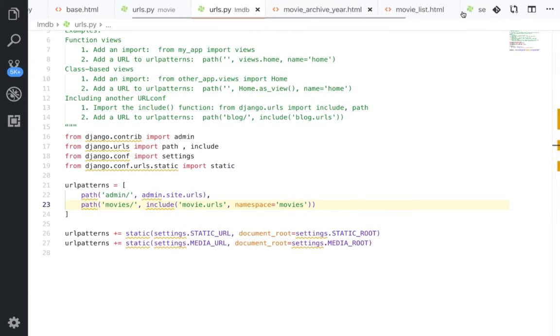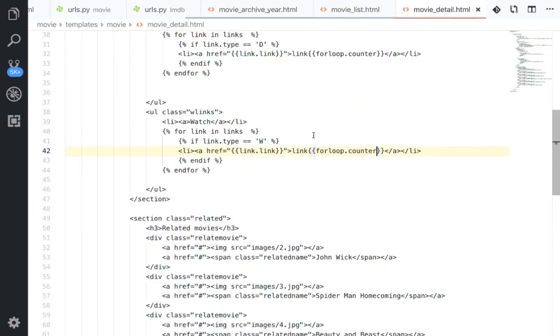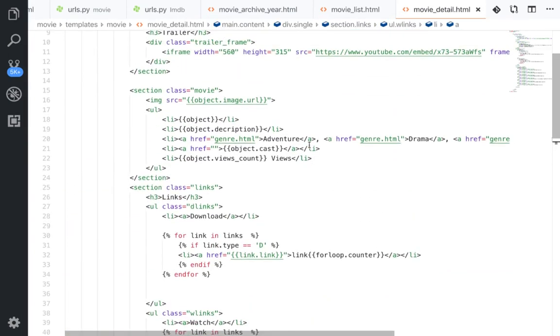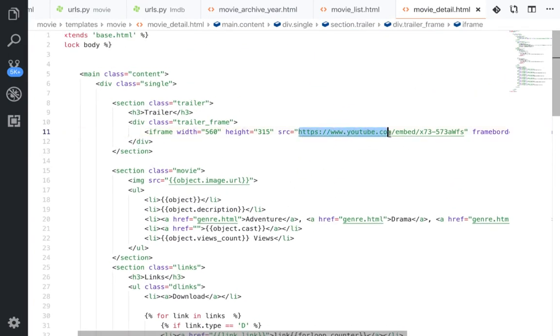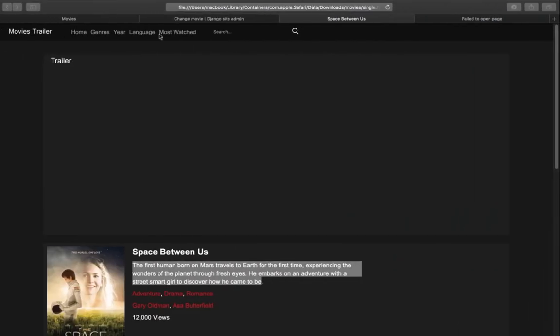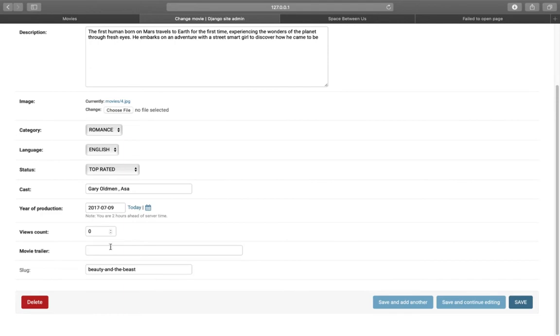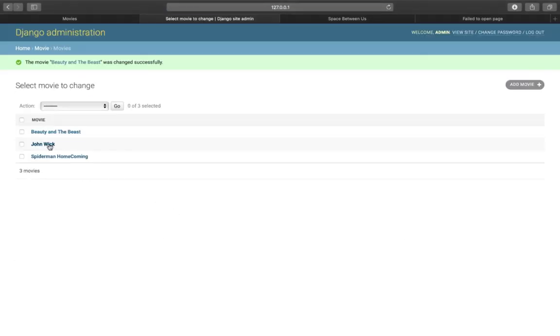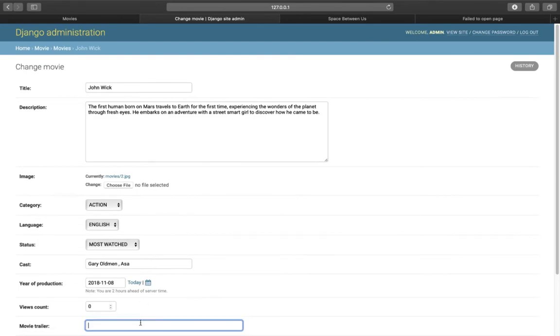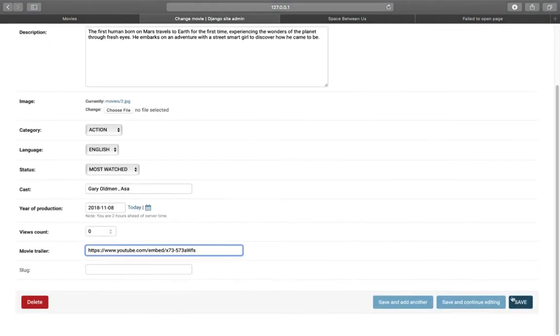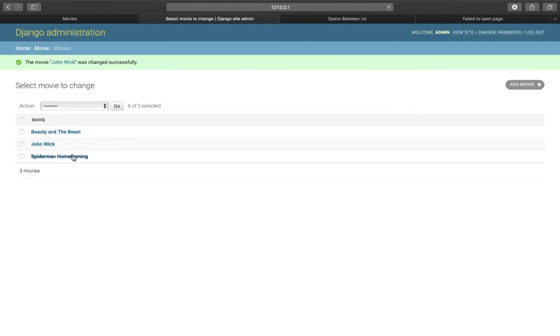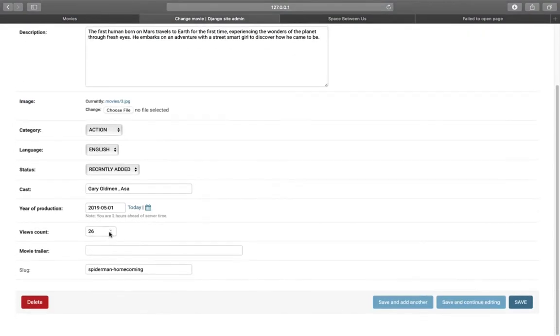So I'm gonna take, where is the movie detail. So this is the movie detail. So let's move down. So we have a link actually for the running trailer. So I'm gonna take this, copy, and in our admin we're gonna add this, and let's hit save. So now we've added a trailer. Also on the John Wick we will add the movie trailer. So let's hit save. And for Spider-Man Homecoming we're gonna also add a trailer, and let's hit save.